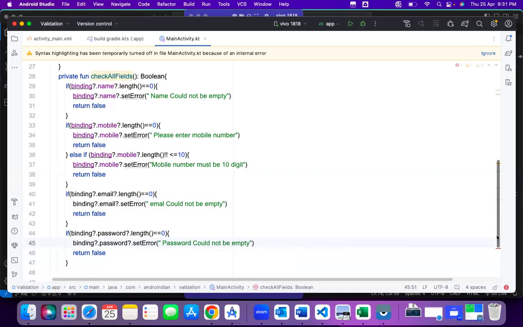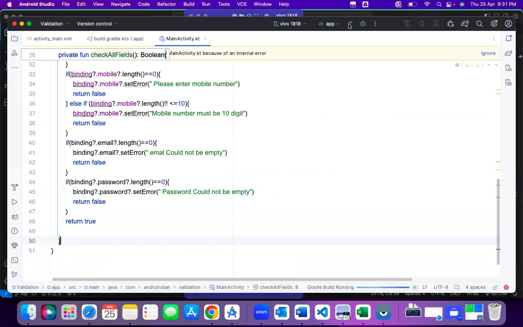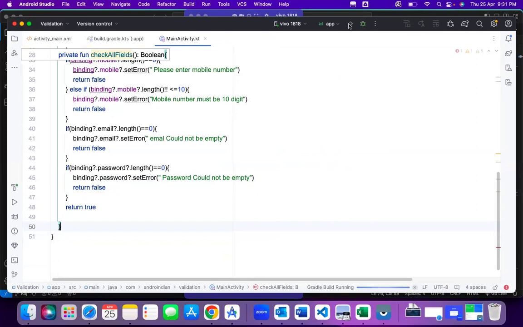Once all of this is done, it will return true, meaning all the conditions are satisfied, it will give the return as true. So this will fix it. Now I'm running this, we will see the output.